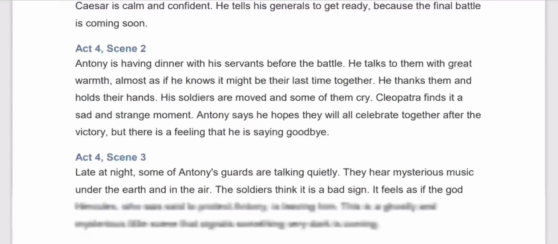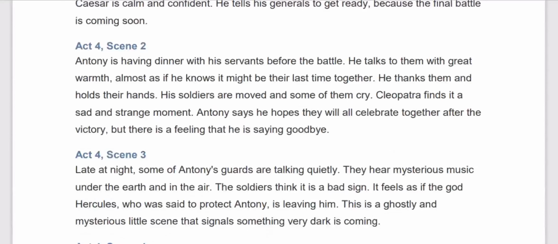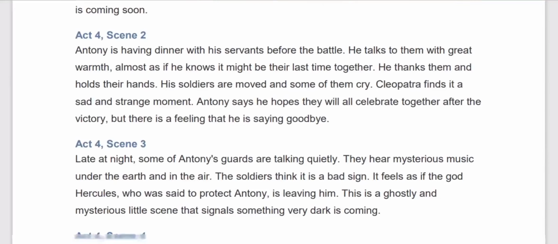Act 4, Scene 2. Antony is having dinner with his servants before the battle. He talks to them with great warmth, almost as if he knows it might be their last time together. He thanks them and holds their hands. His soldiers are moved and some of them cry. Cleopatra finds it a sad and strange moment. Antony says he hopes they will all celebrate together after the victory, but there is a feeling that he is saying goodbye.